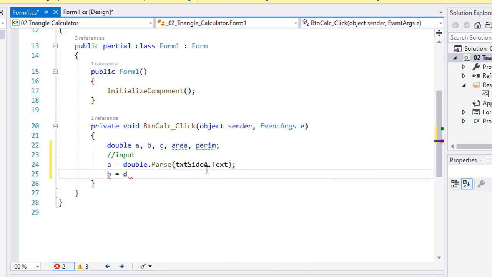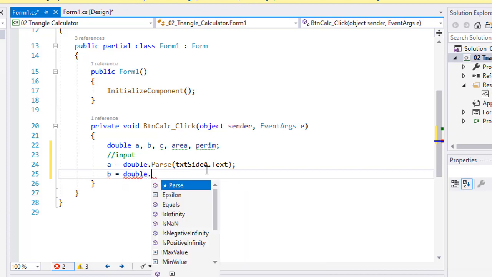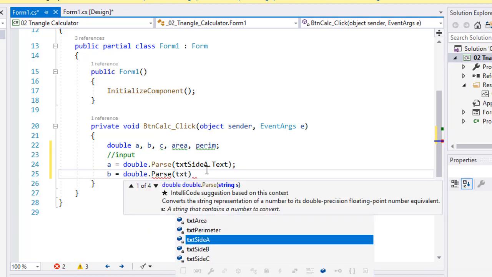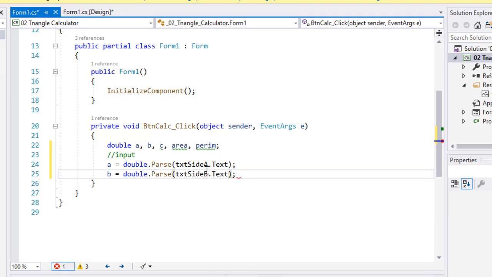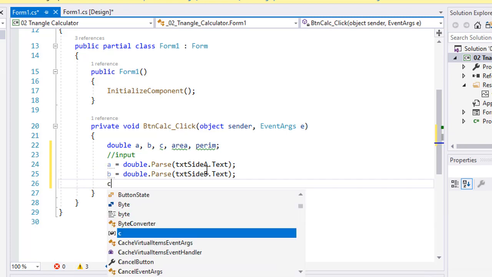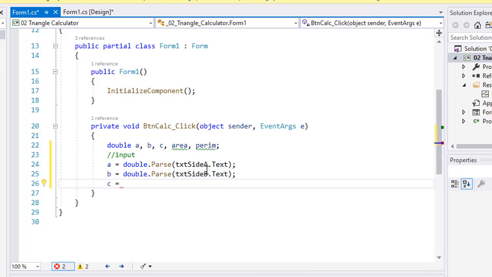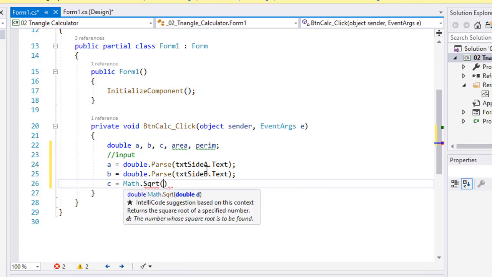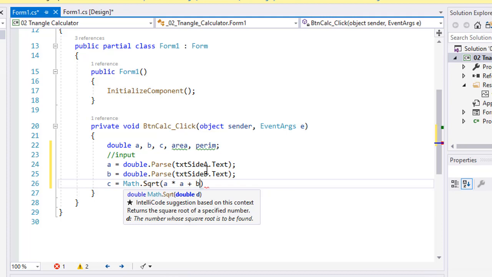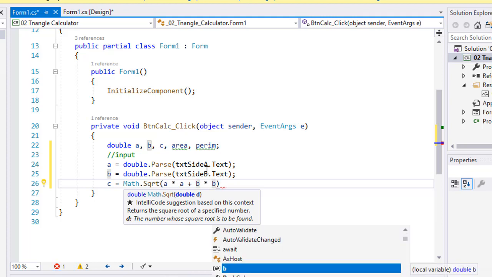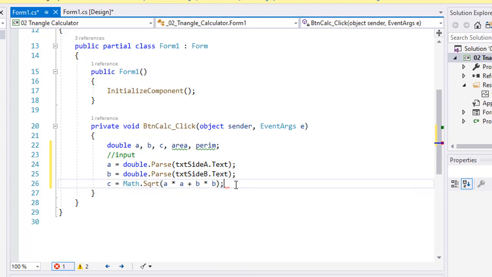Do the same thing for B. I'll just go ahead and code this as double.Parse. And here we're going to take txtSideB.Text and my semicolon. C then is going to equal the square root of a squared plus b squared. So we use Math.Sqrt. And what I want here is a times a plus b times b. And with the order of precedence, the multiplication will happen first. This becomes a squared plus b squared.